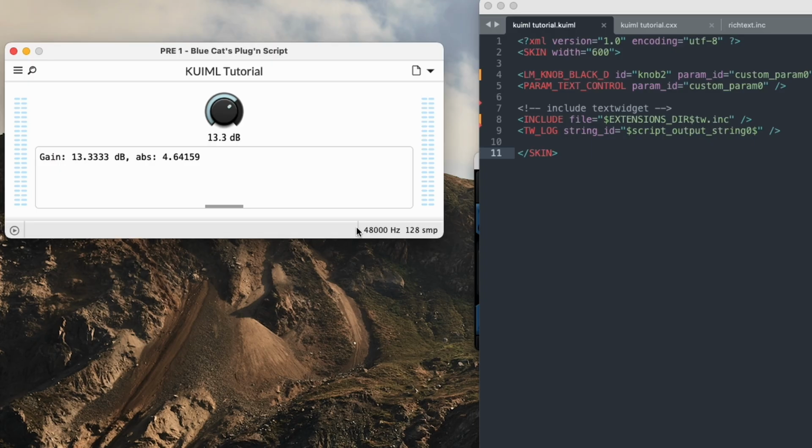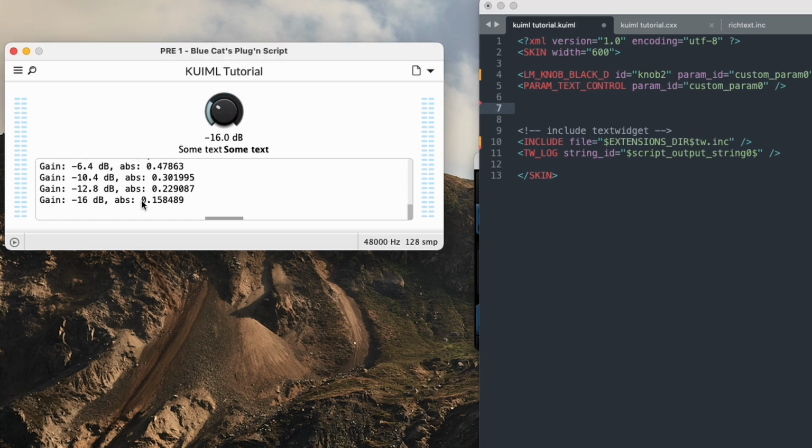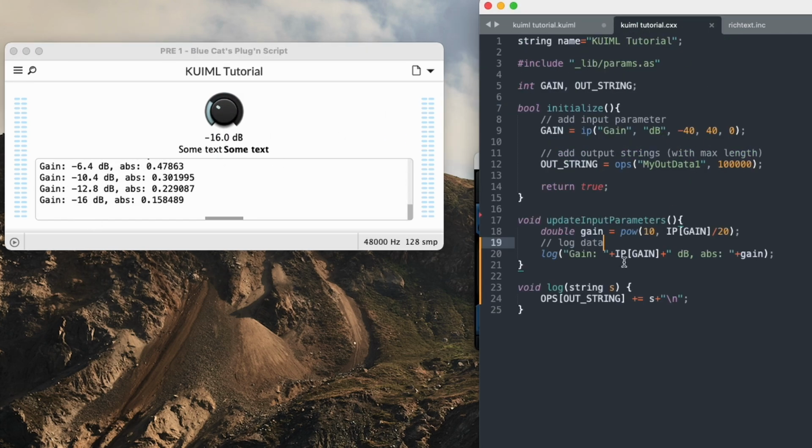So basically in KUIML you don't have built-in multi-line text widgets. You can create some kind of multi-line text using multiple tags of text, but this is not convenient when you want to output some random text that you have in a string. It is also very useful to have a text widget to output logs. Here you see a simple example. You turn the knob and you want to see which values the DSP part reads, how it converts them to absolute values, and so on.